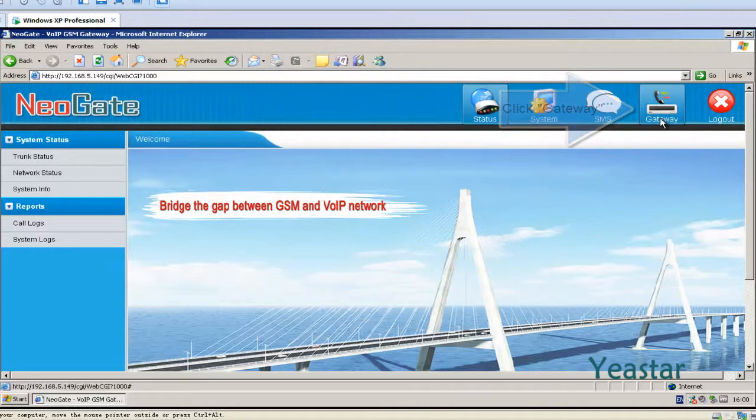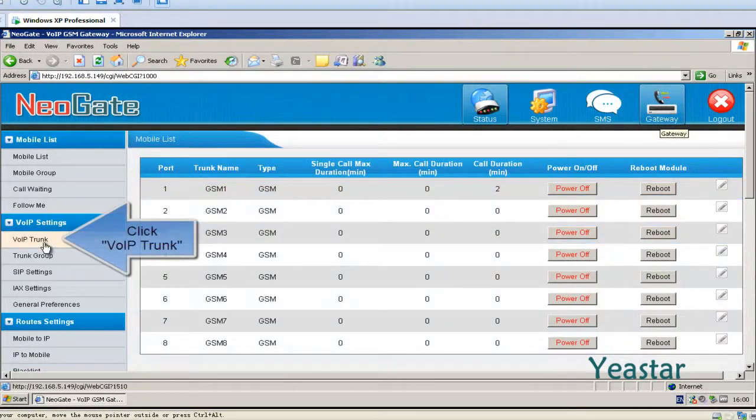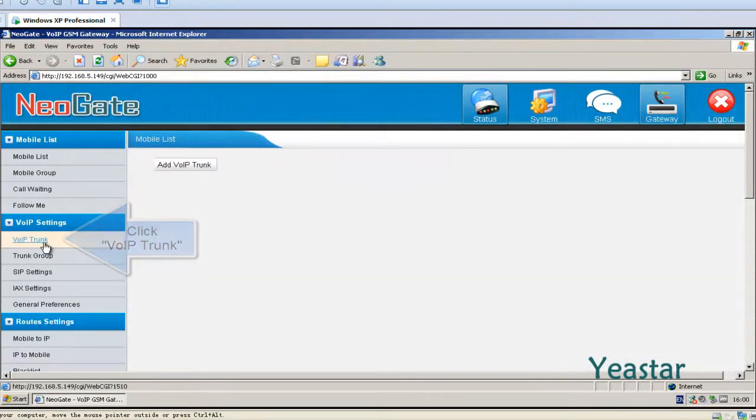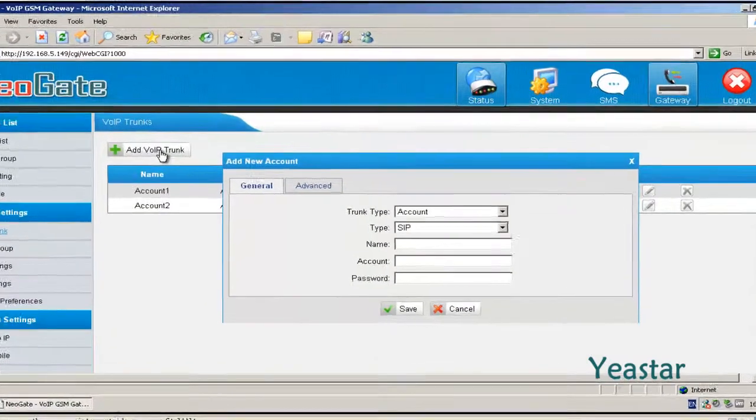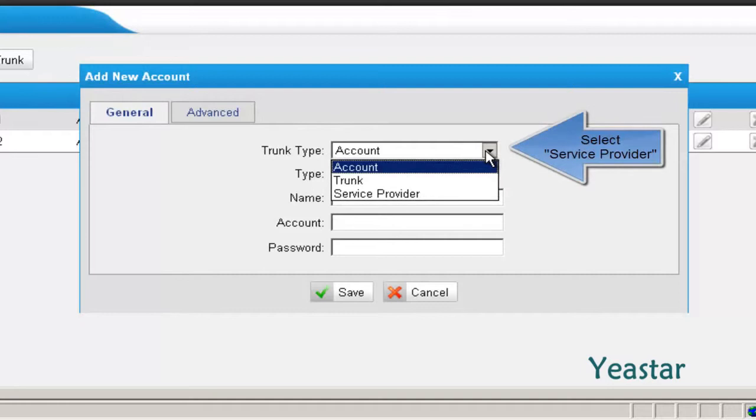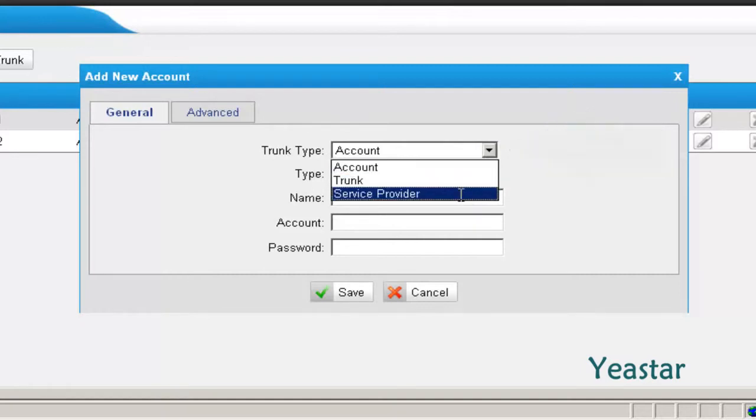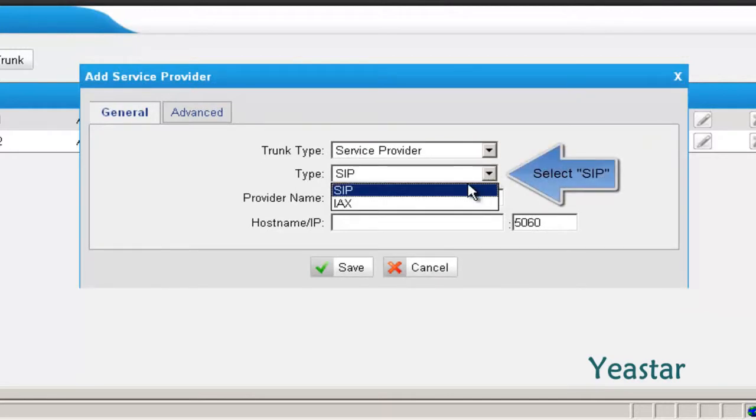Click Gateway, VoIP trunk, and add a VoIP trunk. In trunk type, choose Service Provider. And the type is SIP.